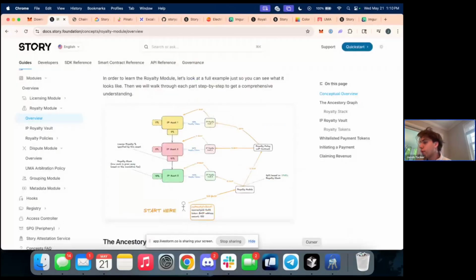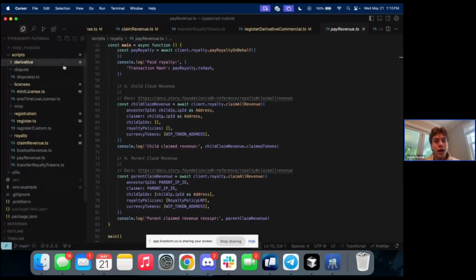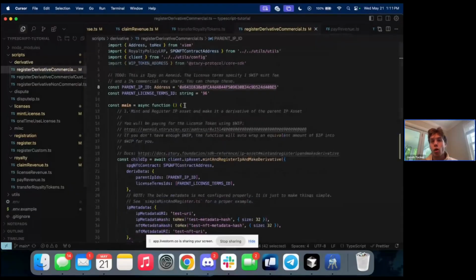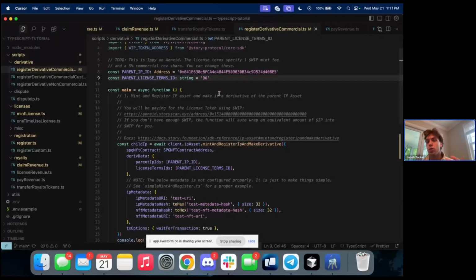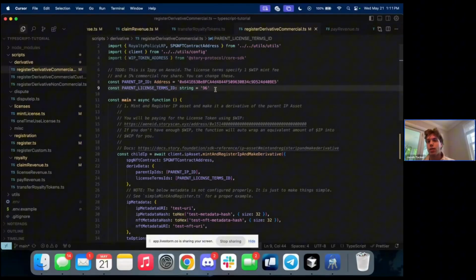How do you register a derivative of your own IP? The same exact way that we just did it under IPI. All you would do here is put your own IP ID here and your own license terms here. This script is sort of like a general script for registering derivatives, and you would just put your own ID here and your own terms here.